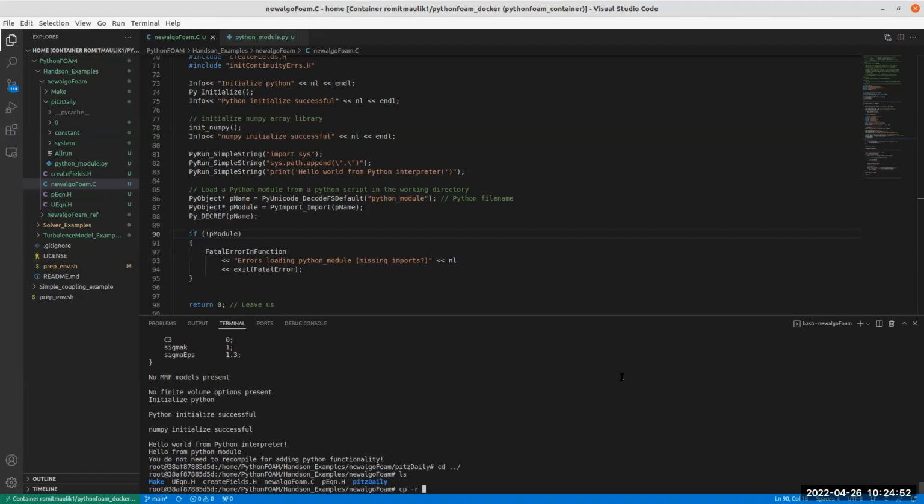It should be there in the PDF that I sent you, but let me put it here again. So if you go to FOAM tutorials, incompressible, simple FOAM, there's a case called PITS daily. You want to copy this into your current directory, right? Which I'm not gonna run.